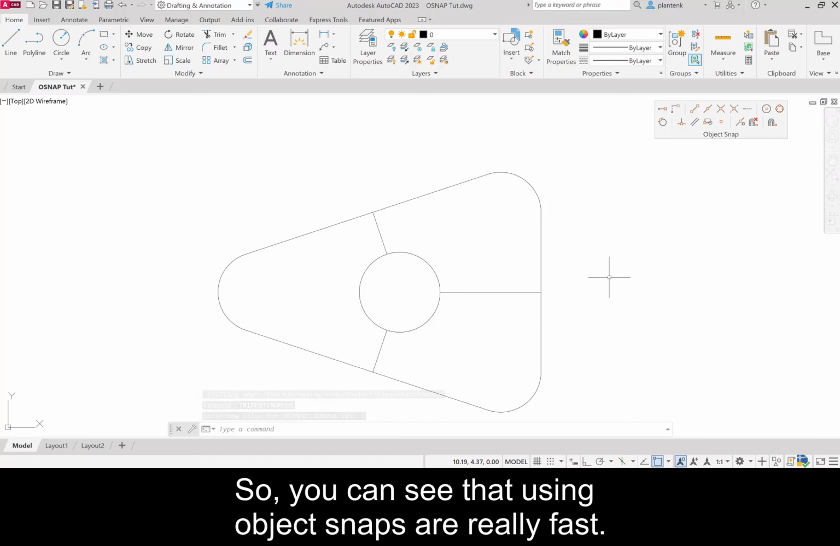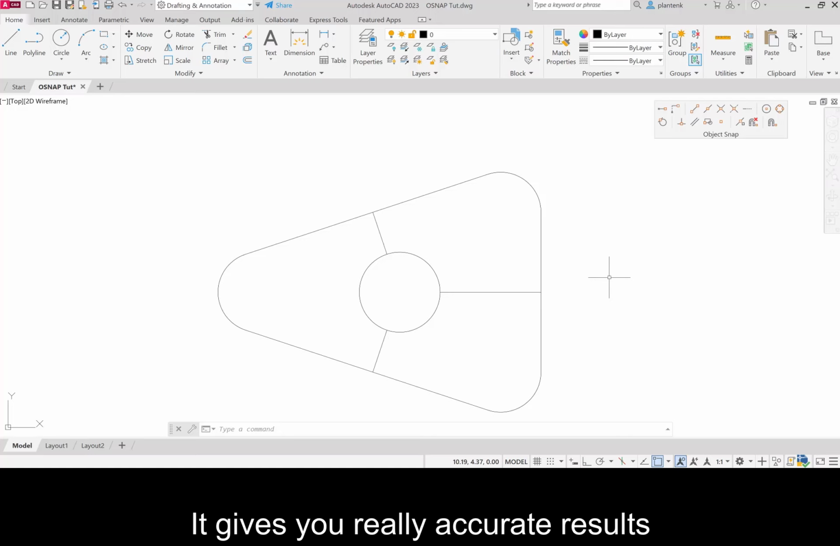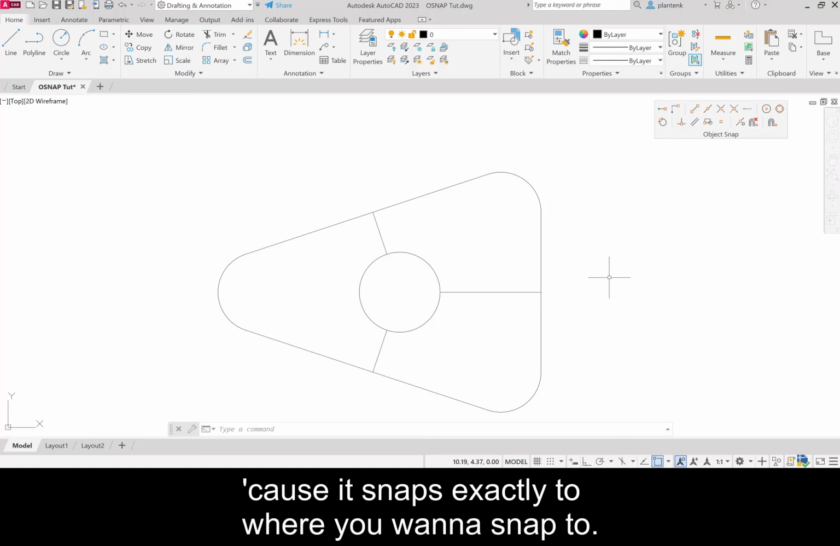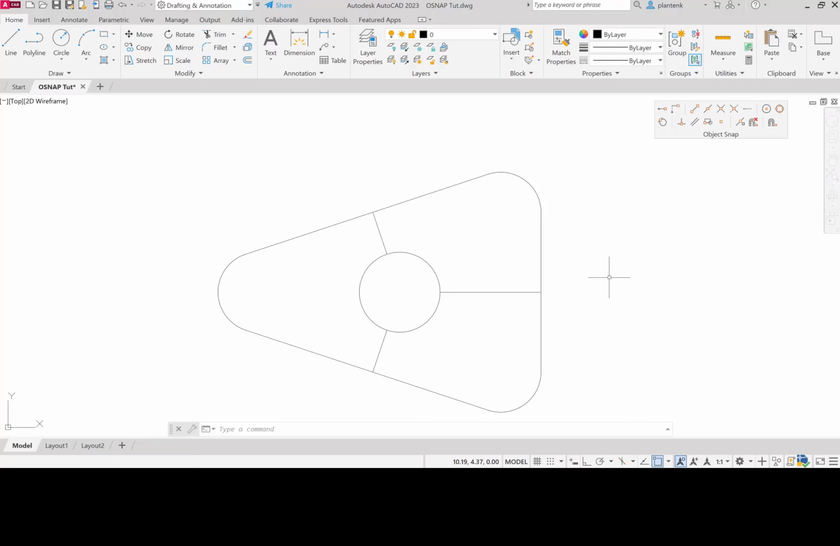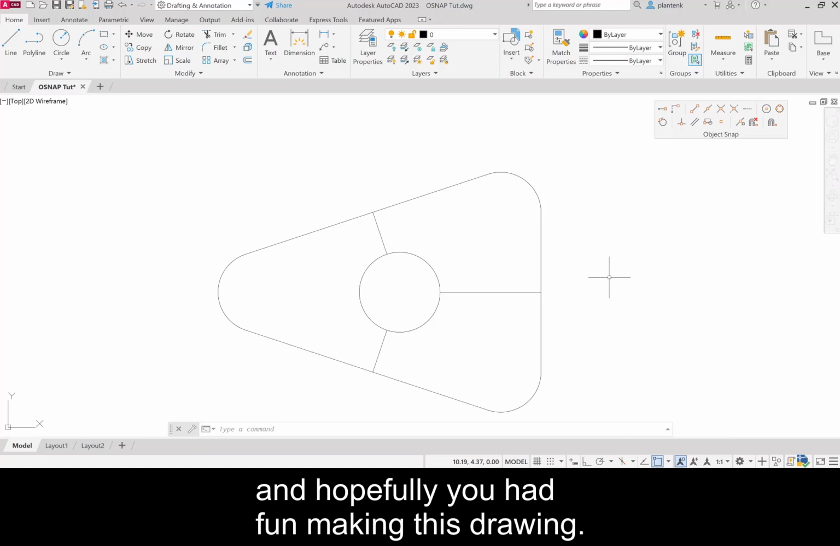So you can see that using object snaps are really fast, a fast way of drawing. It gives you really accurate results because it snaps exactly to where you want to snap to. So use them a lot, and hopefully you had fun making this drawing.